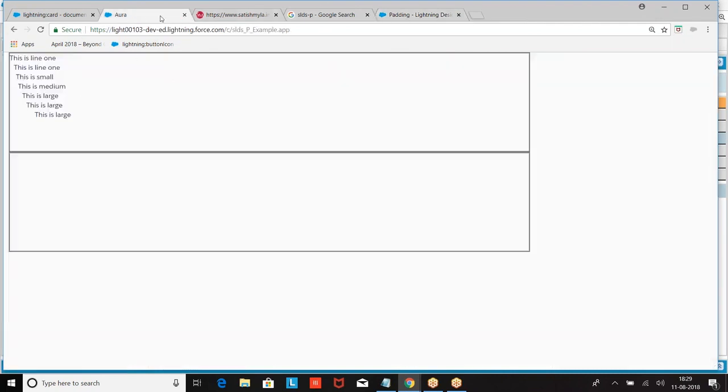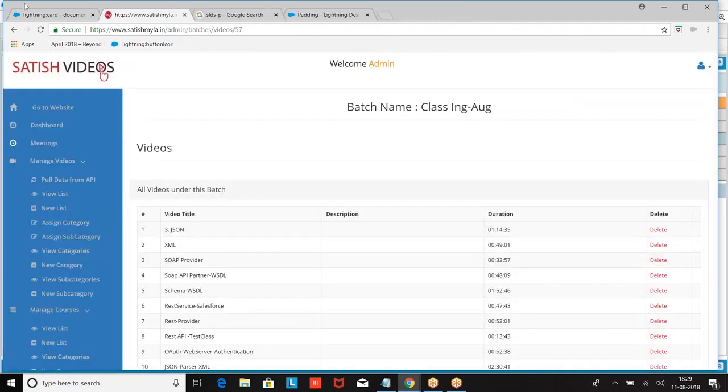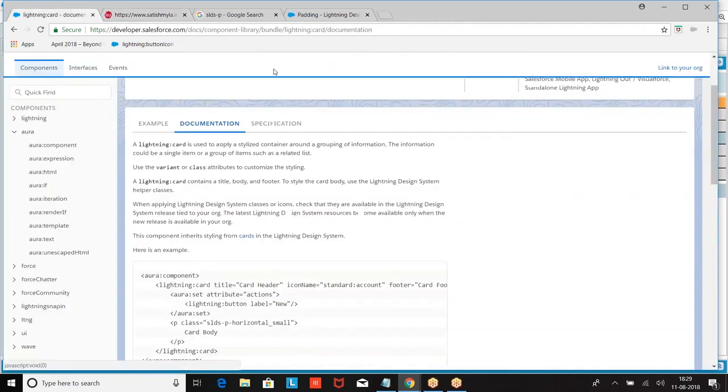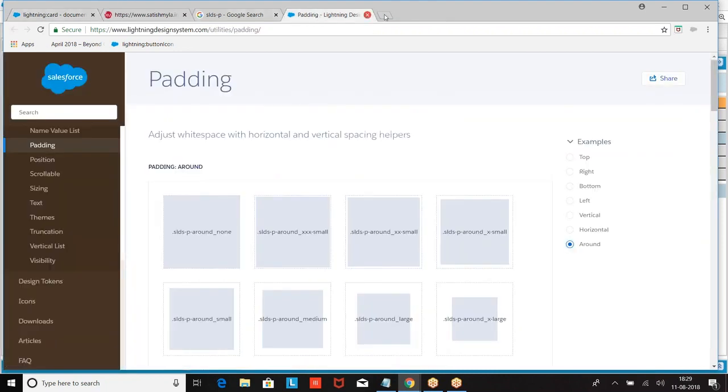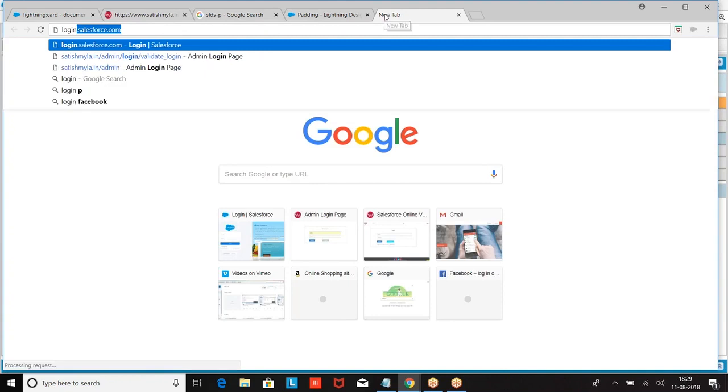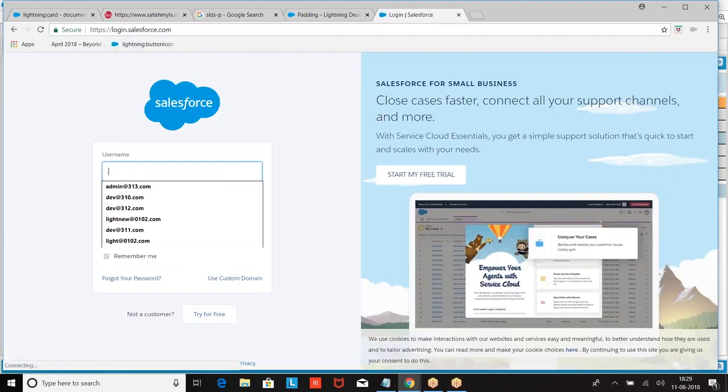So what is our next component we are taking? We want to go for the next component, which is lightning. I removed my account. One minute, I just close that page.